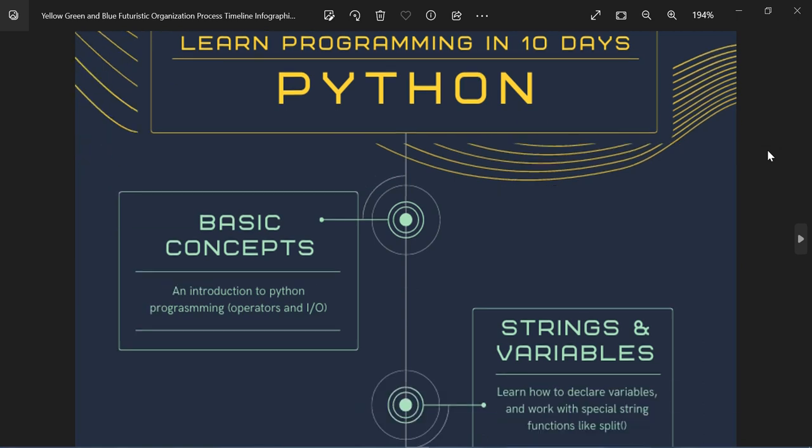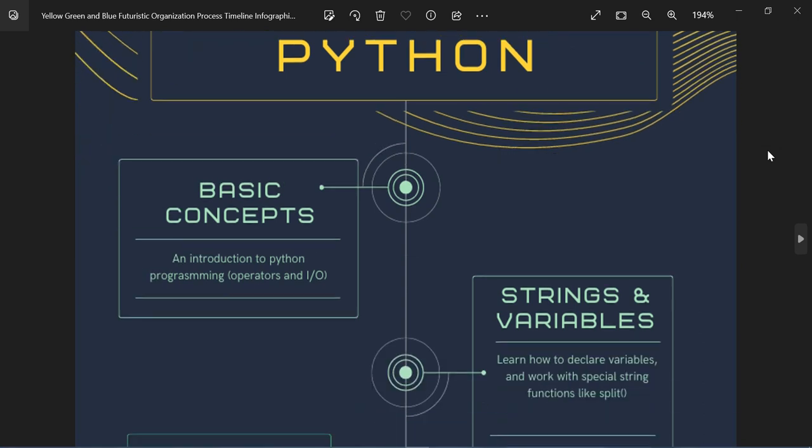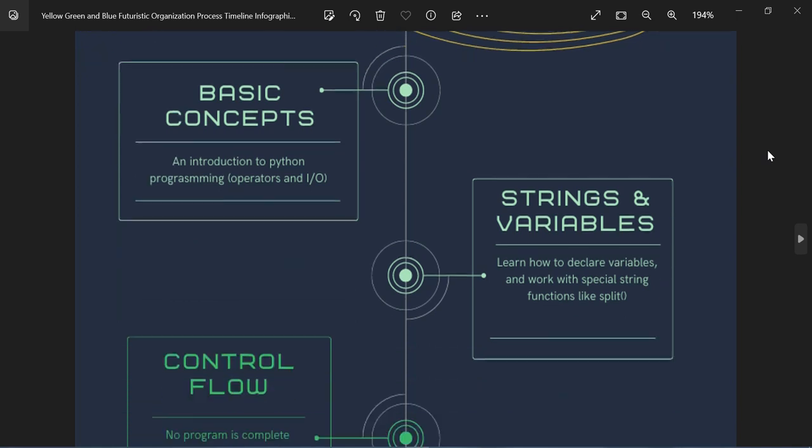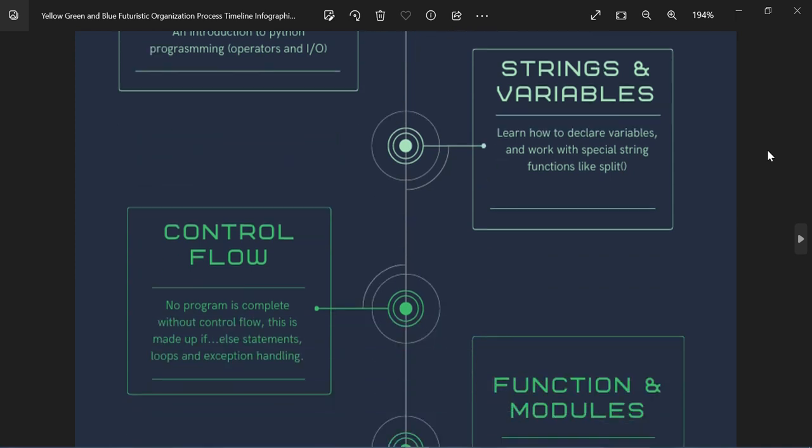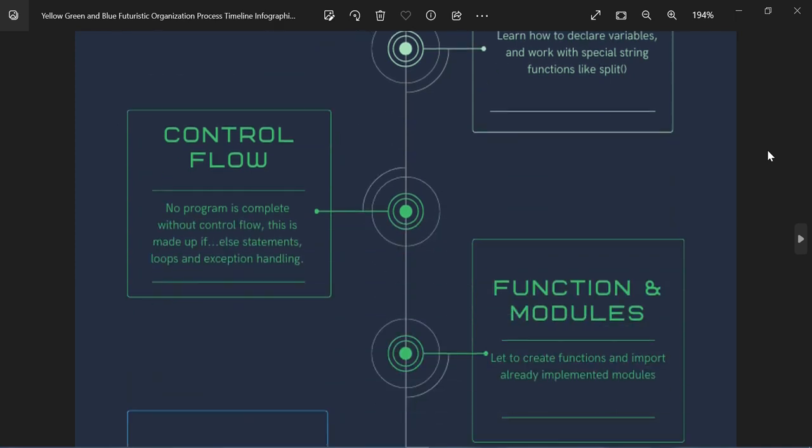So we're going to cover basic concepts of Python, which is going to cover the setting up of Python, understanding the Python environment, working with operators and input and output. You're going to start dealing with strings and variables because that is something that is very important. Strings can also be classified as variables, but we're going to get into all that in the video. We're going to work on control flow, and exception handling is going to fall under this control flow. So you have conditionals, you have loops, and you have exception handling. All of these will be focused on in this section.